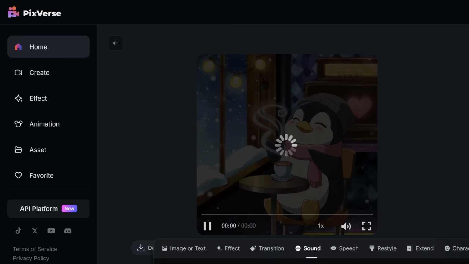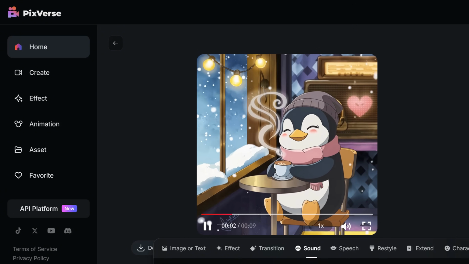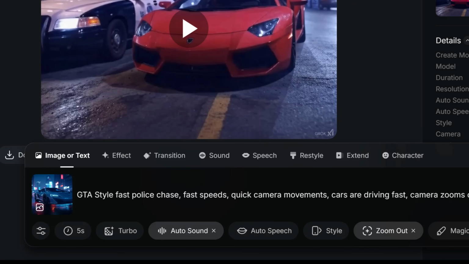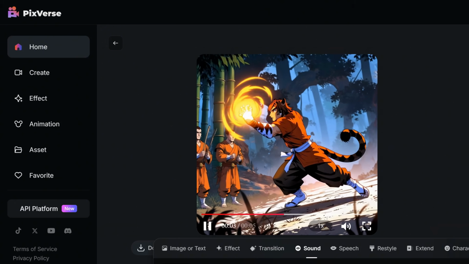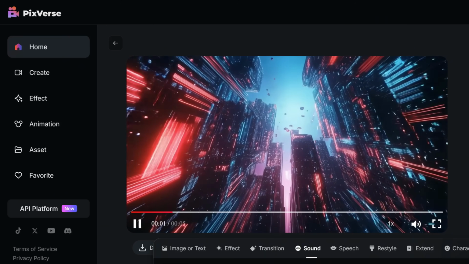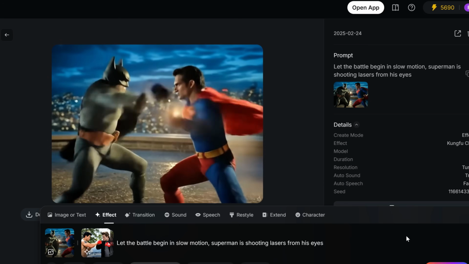Now, let's get into what makes PixVerse so powerful. First up, one-click sound synthesis. This feature is a total game changer. PixVerse automatically creates background audio and sound effects that sync with your video. No more searching for music or editing audio manually. Here's a quick example. Superman is fighting Batman and the video has sound.